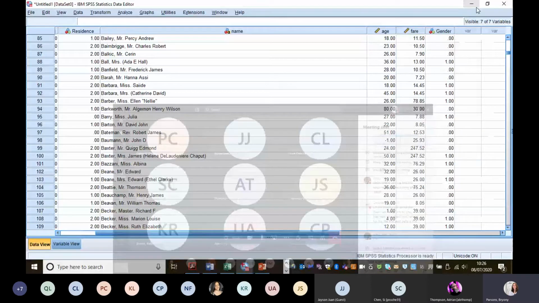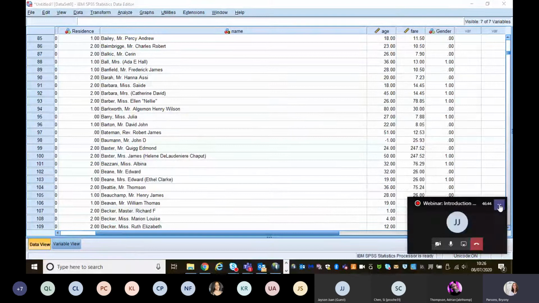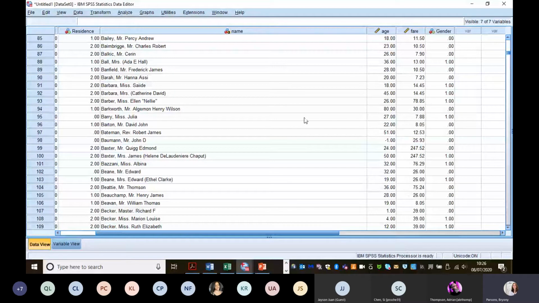That's fine. So the next thing I'm going to show you is descriptive statistics. You have probably done these in Excel and you've probably had to use formulas and drag things down, and it's probably taken you a few moments. This is the great thing about SPSS. You can get information about your data really, really quickly.